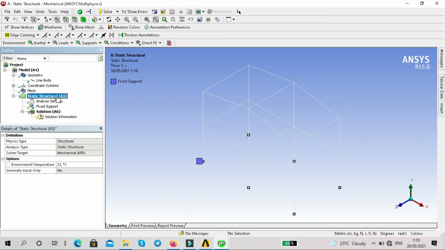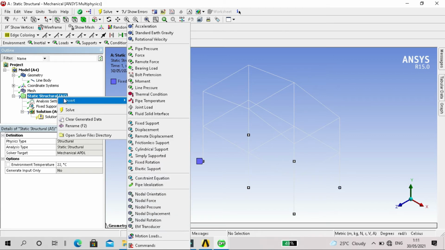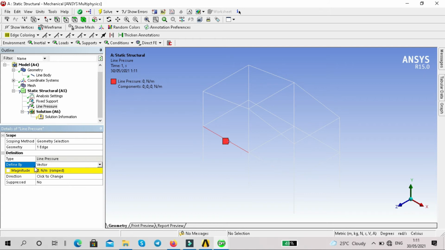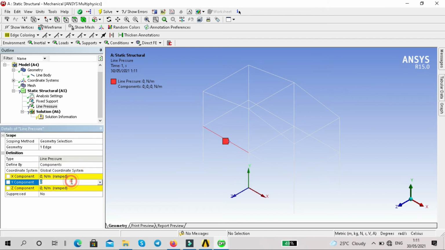And then click on static structural. Right click. After right click, click on line pressure. Click on line pressure and click this line. Okay, apply to one edge for geometry. For define by, replace with component, and then fill out this Y component.